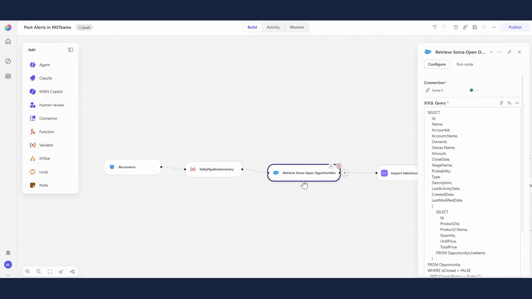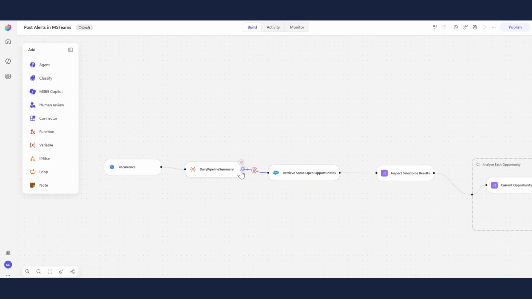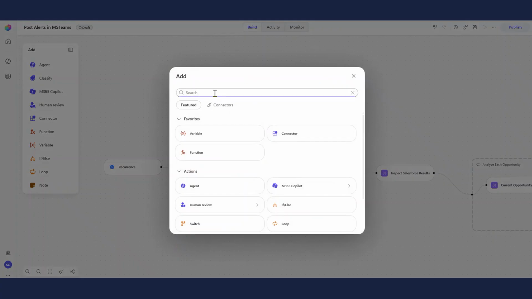I will add a Salesforce connector here and write a SQL query that grabs every opportunity I own along with the account, amount, stage, probability, and the line item tied to each deal. Because this is the raw material and the rest of the workflow is going to work with it.